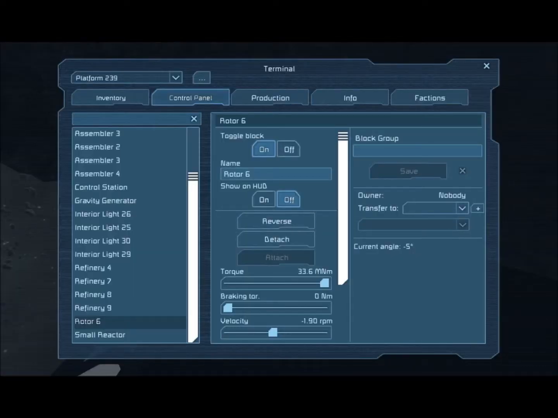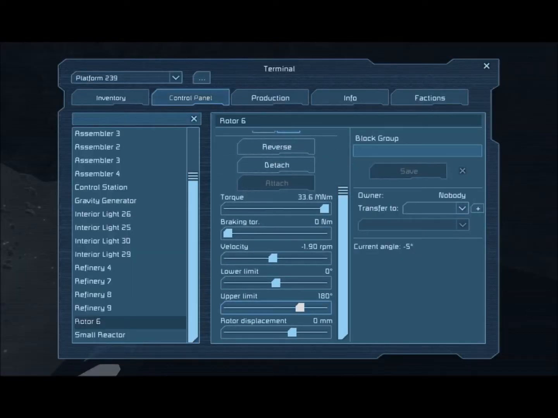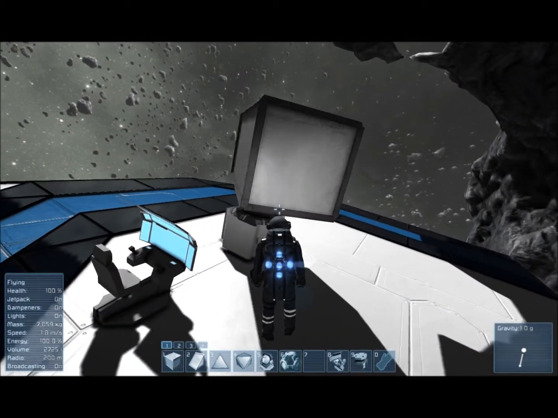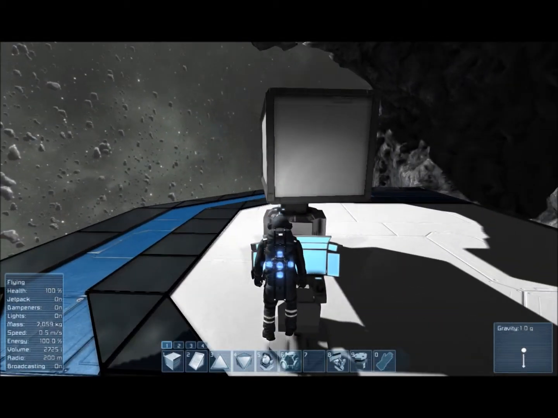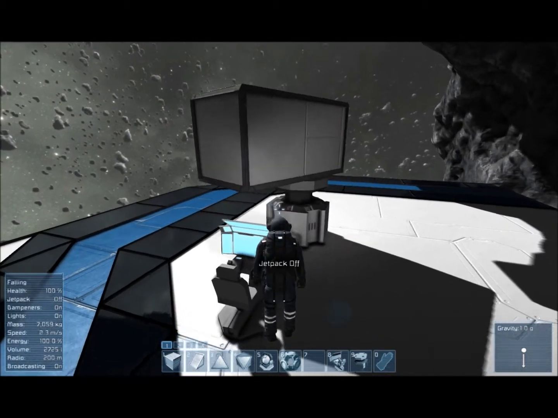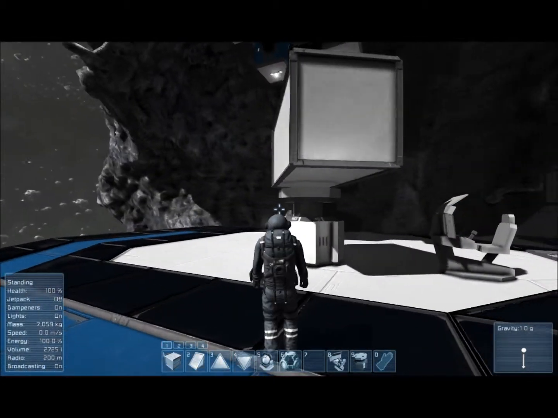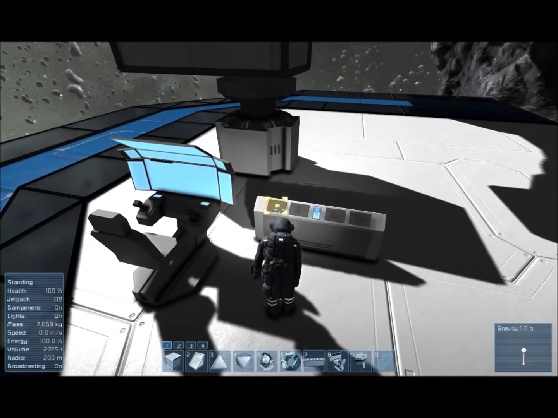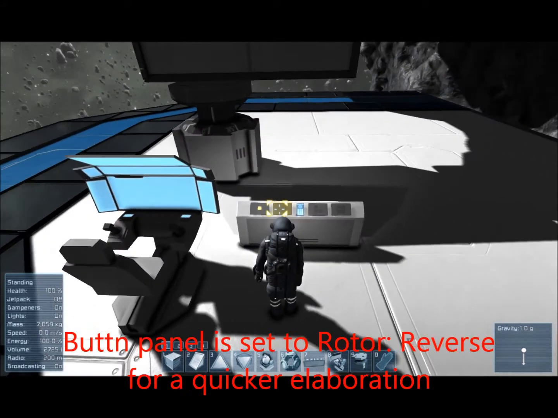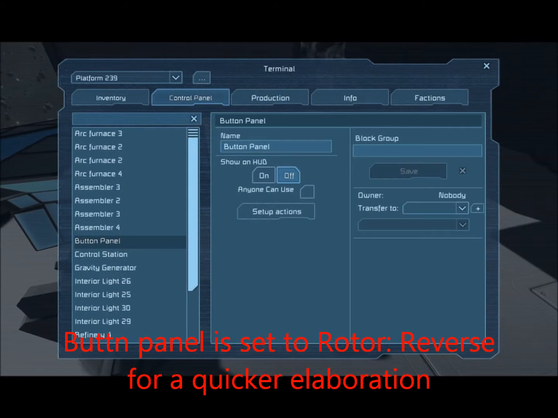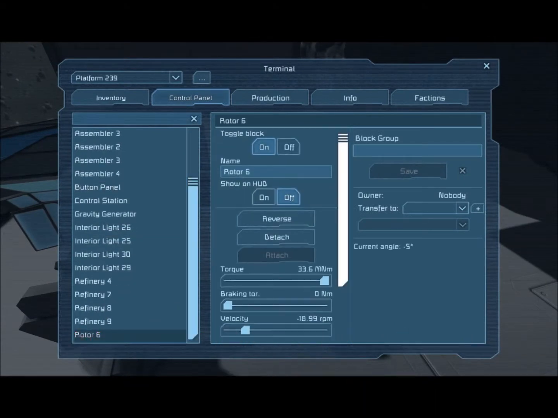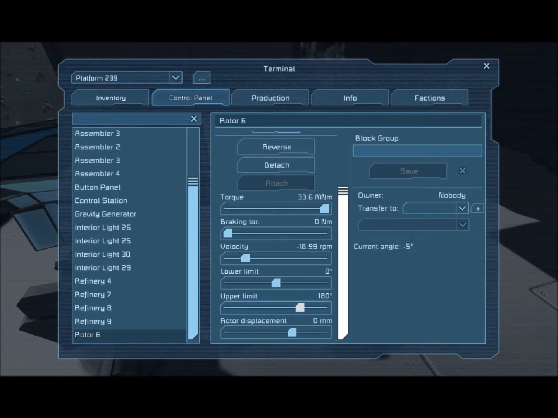Alright, now we'll change the upper limits of the rotor to 180 up from 90 degrees. As you can see, the rotor turned a perfect 180 degrees and has stopped. Now, if we adjust the upper and lower limits to unlimited each, the rotor should keep spinning.